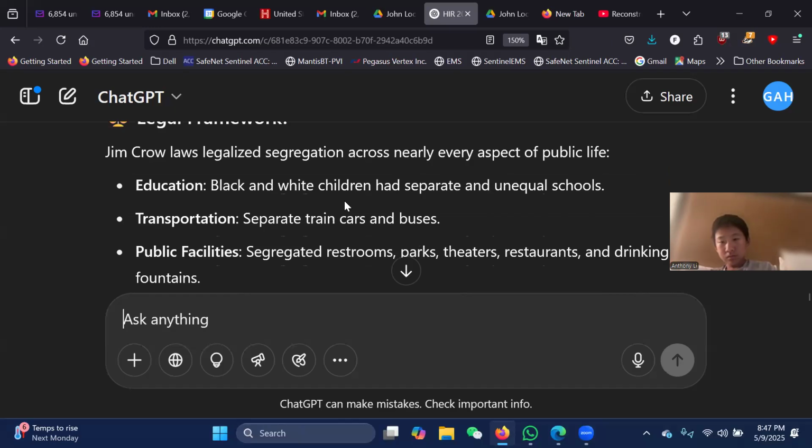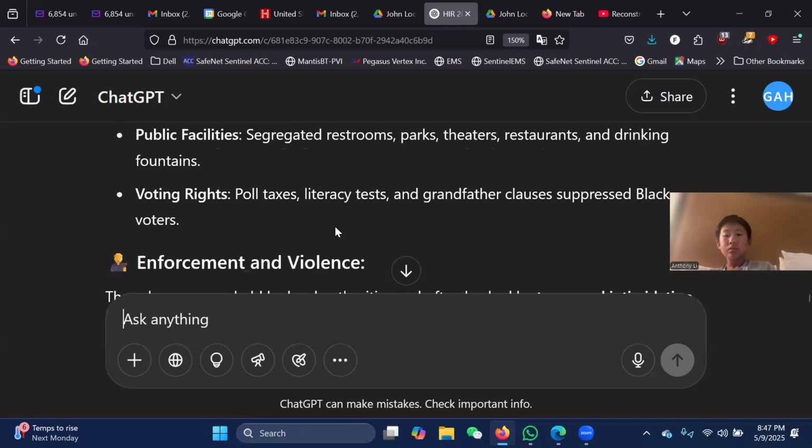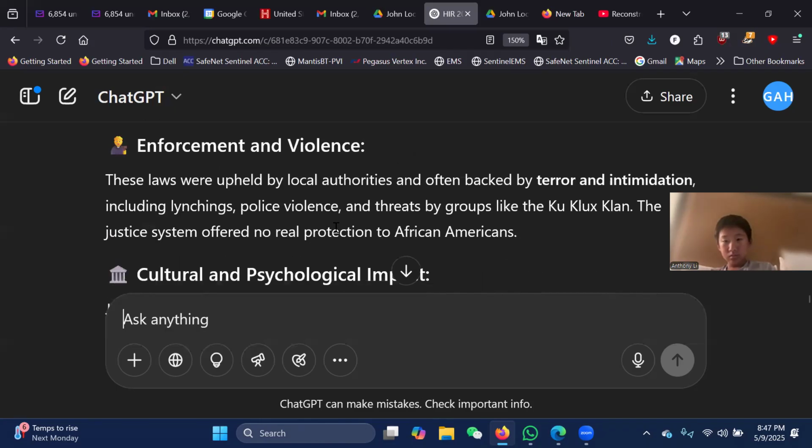Education. Black and white children have to be separated, and unequal schools. Transportation. Separate train cars and buses. Public facilities. Segregated restrooms, parks, theaters, restaurants, and drinking fountains. Voting rights. Poll taxes, literacy tests, and grandfather clauses suppressed the Black voter. Anthony, your turn. Enforcement and violence. Jim Crow law, you need to know that.